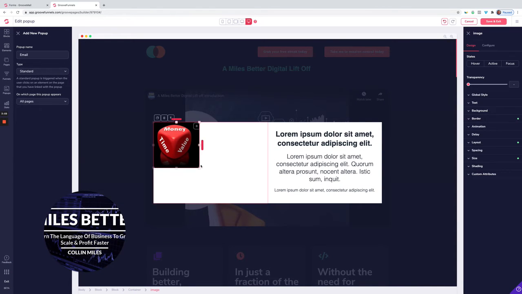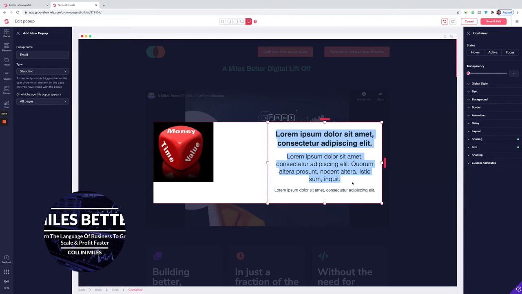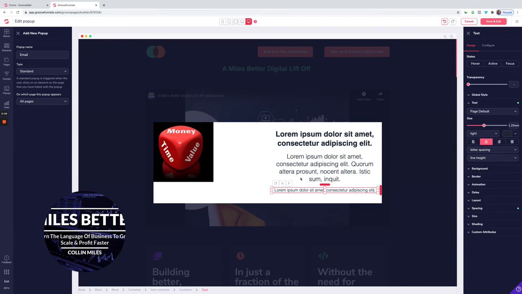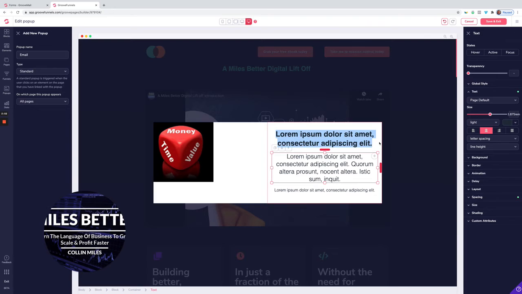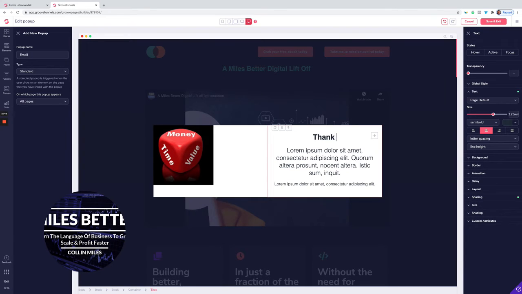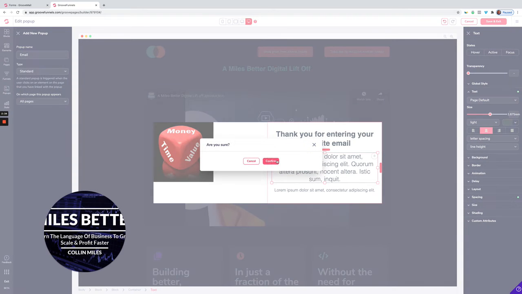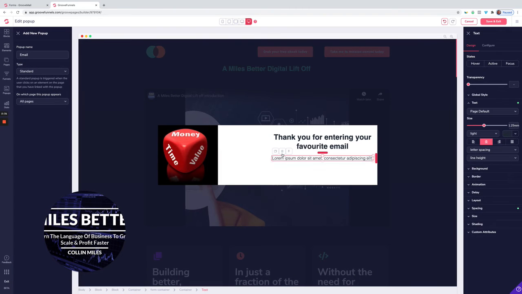This picture is a bit small. We might make it a bit bigger. There we go. We don't need any of this because we're going to use an embed code. What we might do is just put in here, thank you. As you well know, it can be a little buggy if you're jumping. There we go. Thank you for entering your favorite email. We're going to get rid of this because we need the space, and we're going to get rid of this because we need the space.